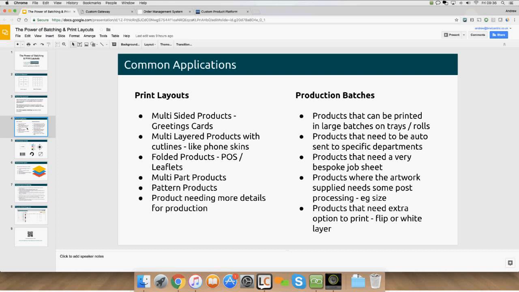And then products that need an extra option. So a typical example was if you're going to print a sublimation transfer, and apologies if that's too technical, but some people will know what I mean. You need to flip the artwork before you print it. So it's useful, again, if the software does that and a production batch can do that. Or if you're printing on a UV printer, sometimes it needs a white layer. So again, it's useful if the software can add that to you.